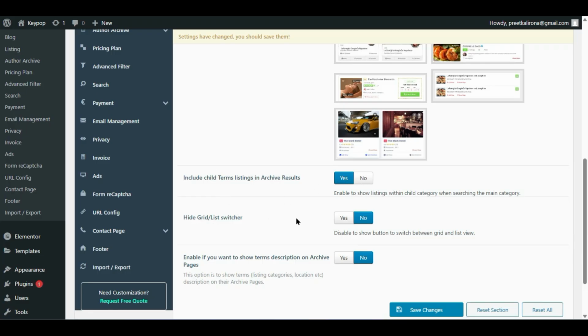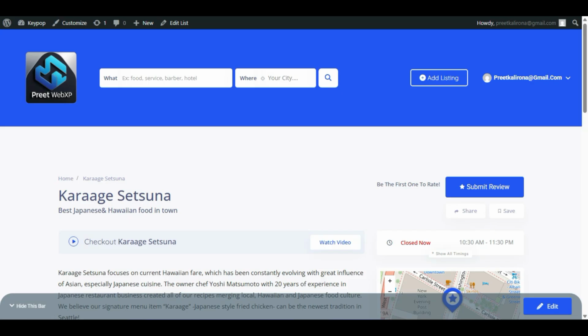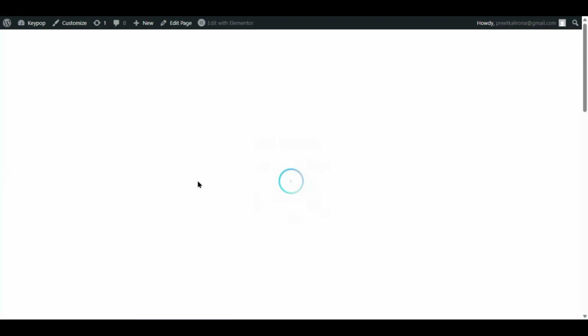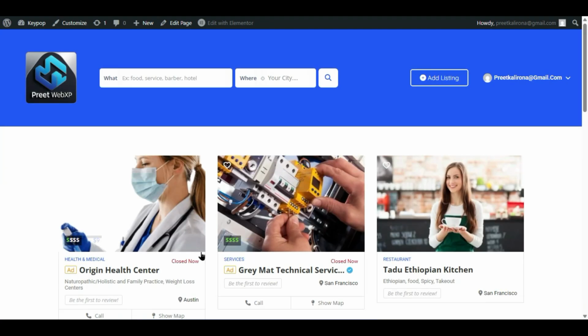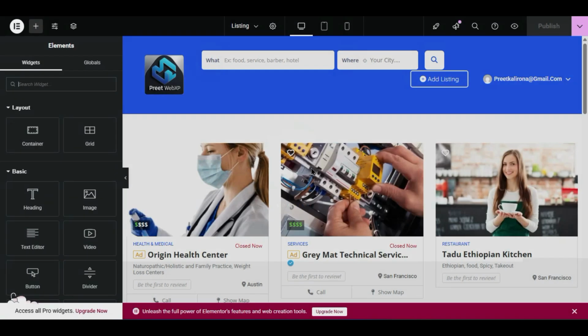Hide grid list switcher. So right now we don't have a list switcher here. If I go to our listing page, you can allow them to view the listing, to switch the listing style. So let me add it with Elementor again, so we will allow them to switch the listing again. So we will explore more items that we have here in Elementor.